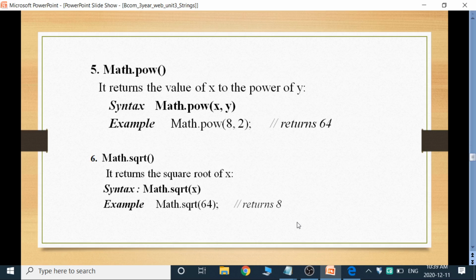Next method is pow, power. It returns the value of x to the power of y. For example, 8 to the power of 2, then it will return 64. For that we are using the method pow, Math.pow. X value is 8 and y value is 2.